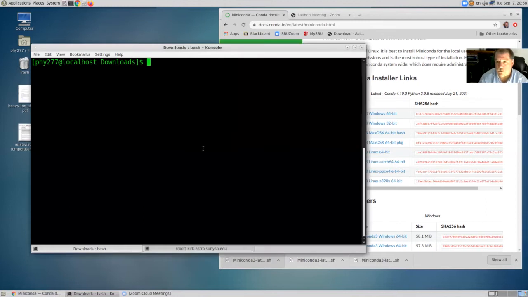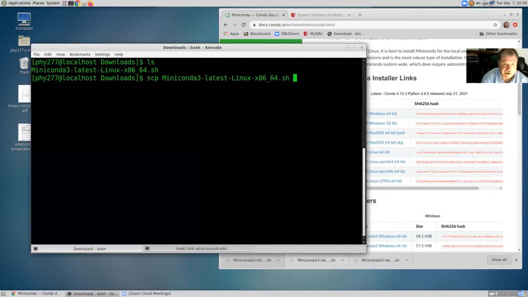Typically when you download things, if you're working on a Linux machine anyway, they'll be in a downloads directory. If you're working from a Windows or Mac OS based machine, they'll be in a different location. I'll let you figure that out on your own. If I do an ls, you'll see the file there, Miniconda3-latest-Linux-x86_64.sh. Now, what we're going to do is copy this over via SSH. What you would do is something like scp, give it that file name, and copy it to your account on Uhura.